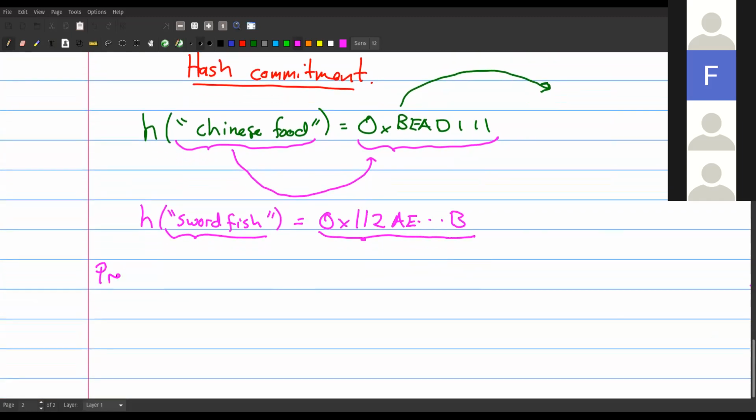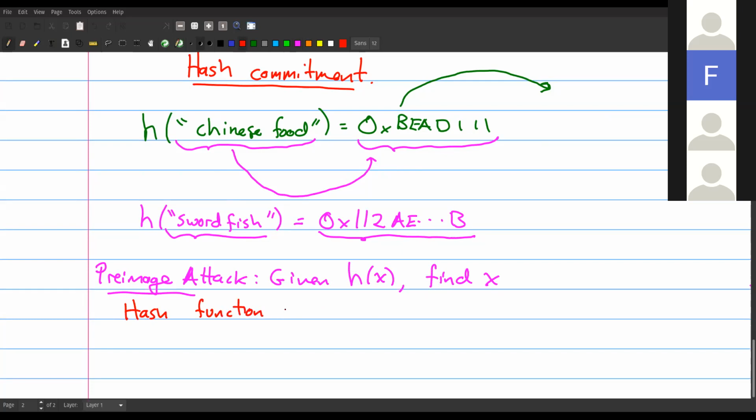So let's write this down. So a pre-image attack is, given some hash, given the hash of a particular thing, find X. So find the thing that is the pre-image of the hash. So the desired security property of hash functions should be pre-image resistance, pre-image attack resistance. So it should be impossible for you to find the pre-image of a given hash. And that means impossible in practice, because obviously there is some pre-image.